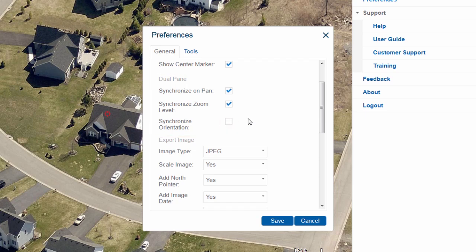As with all preference selections, these settings will be remembered each time you log in until you decide to change them.